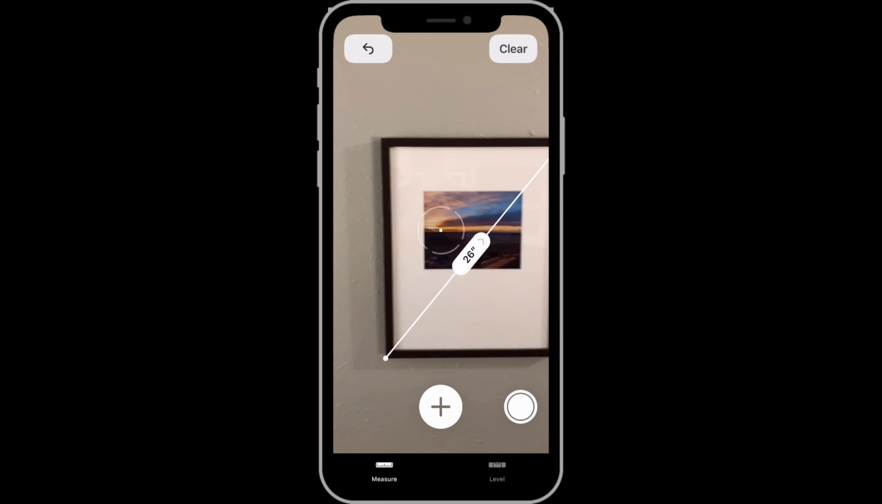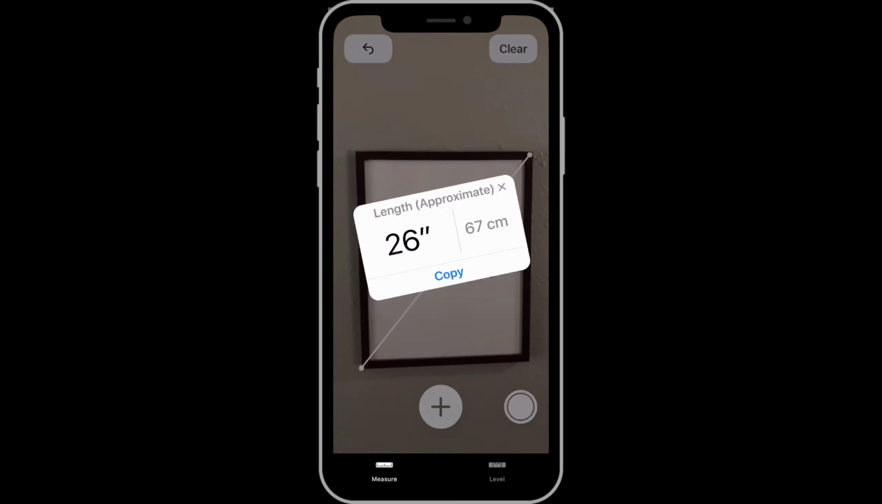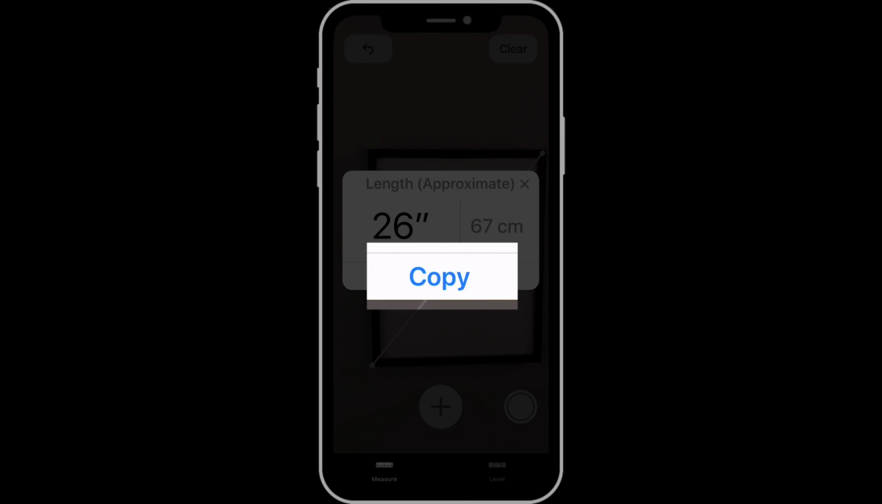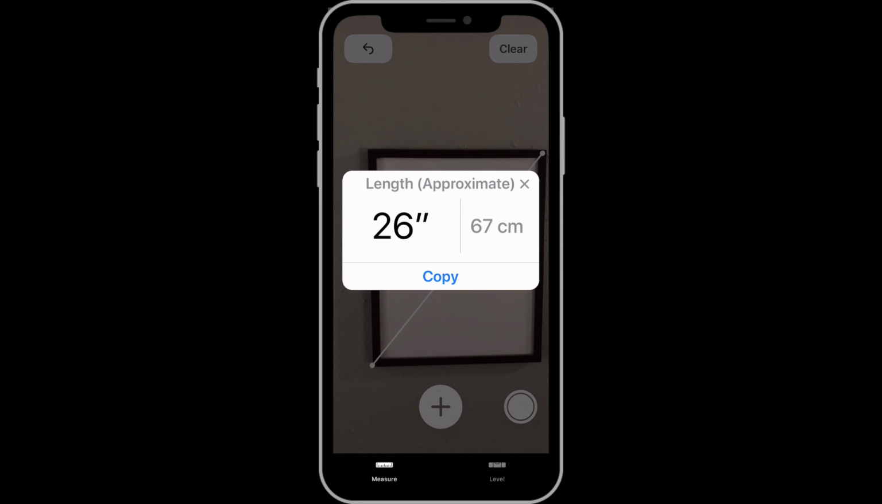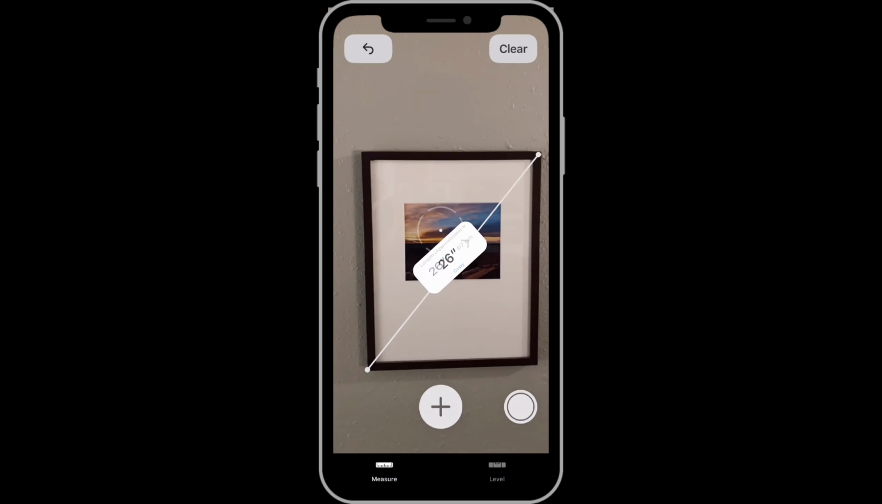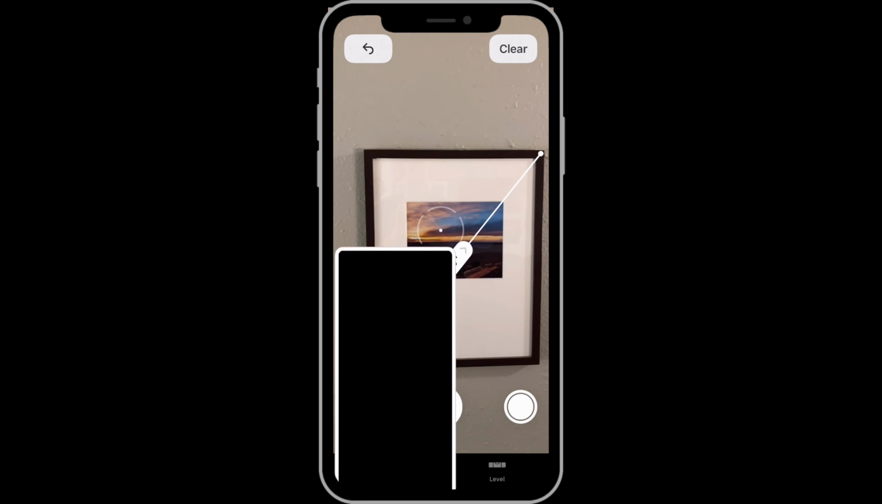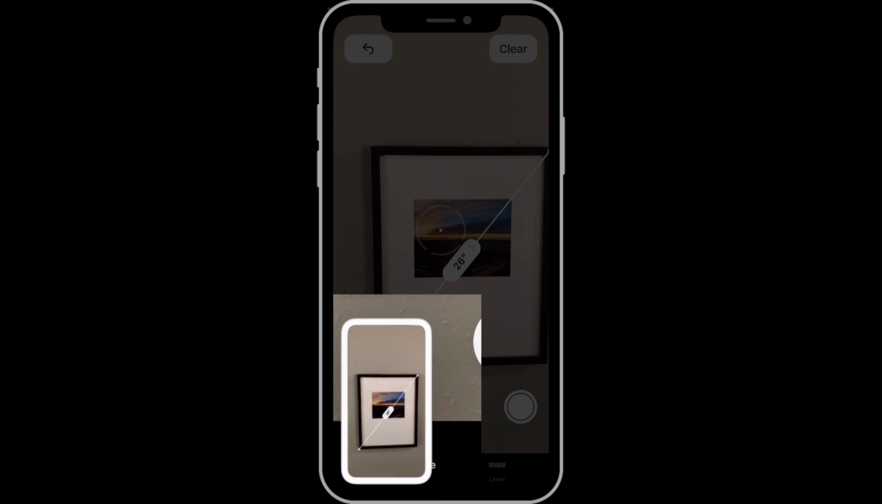Tap on the 26-inch measurement here, and a panel pops up with the measurement in both inches and centimeters, along with a copy button. Tap on this, and I could then paste this number into a note, an email, or any other document. Tap on the shutter button here in the lower right to take a screenshot of the current measurement.